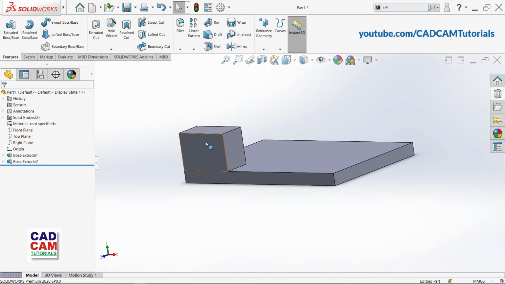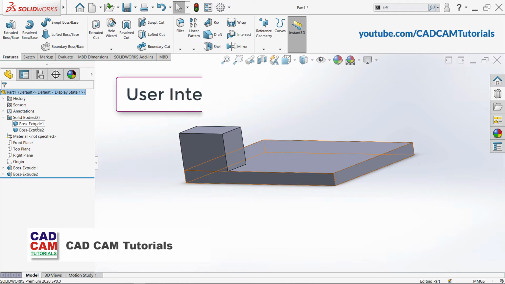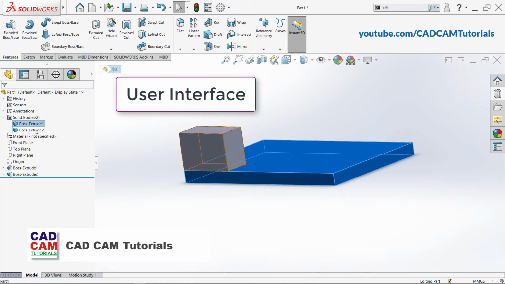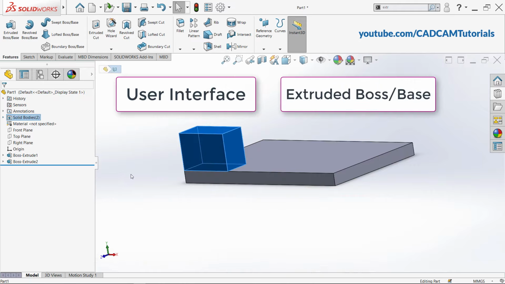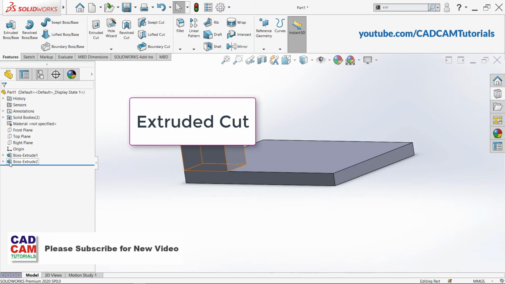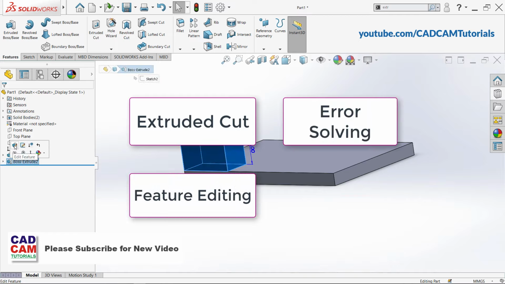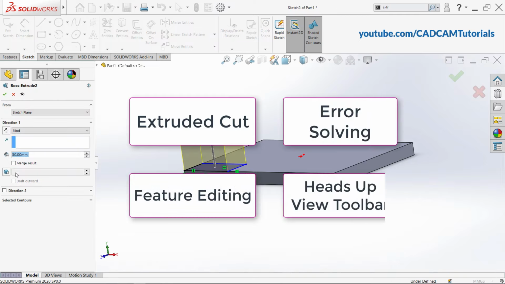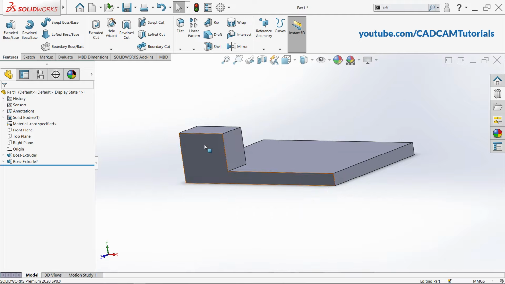In the previous part of this tutorial, we have learned about user interface and almost all the options from the Extruded Boss Base command. Now, in this tutorial, we will learn about extruded cut, feature editing, error solving, and heads up view toolbar commands. Please watch this complete tutorial to understand the concept perfectly.